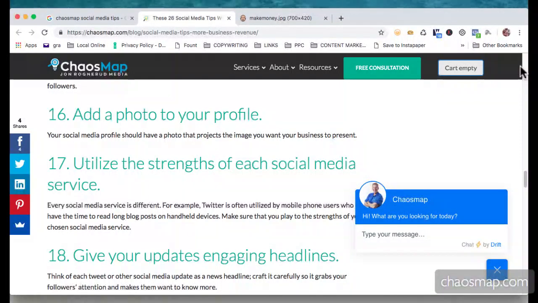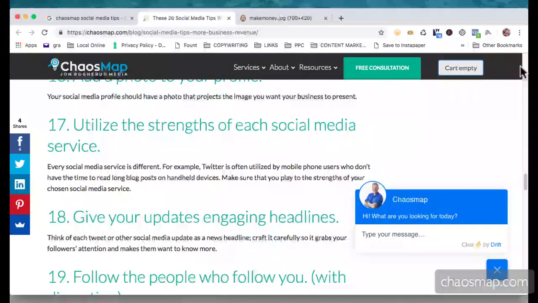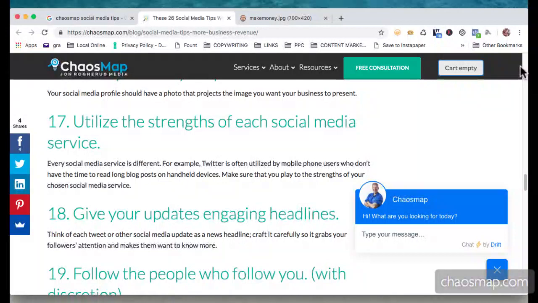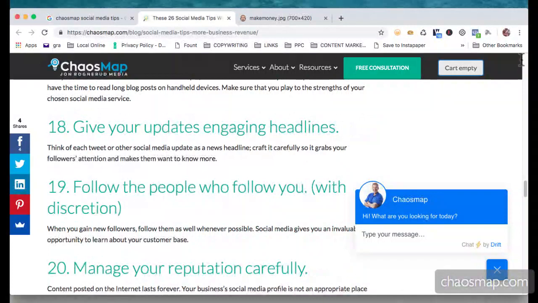Number 17, utilize the strengths of each social media service. Wow, profound once again. If you are, say, in photography and you're hammering hard on LinkedIn, you're going to likely be in the wrong place. Although, again, marketing strategy can dictate that that'll be a supporting effort for you, but right away you would want to go to Pinterest. Pinterest at that point is going to be really visual for you and works great. That's number 17.